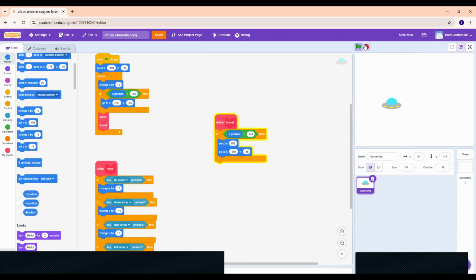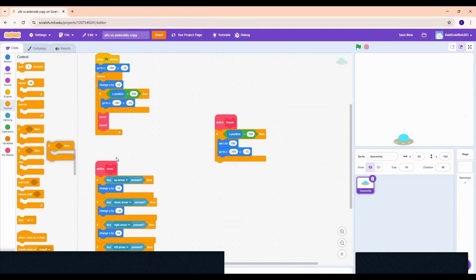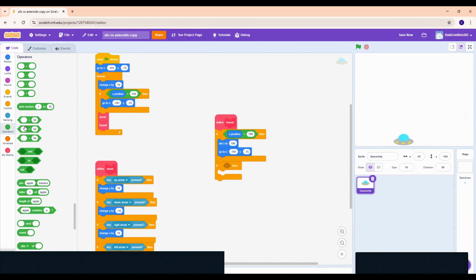But again, we need to check its y-axis because the y-axis is going down, which is going below the map. That is not good. What do we need? We need to again go to Control and grab the if-then block. And then after the if x position is greater than 190, we need to go to operators and grab the less than sign. Then we put down if blank is less than 50.